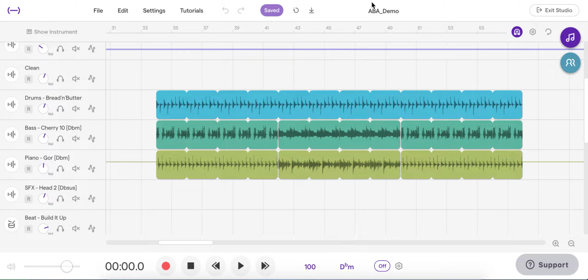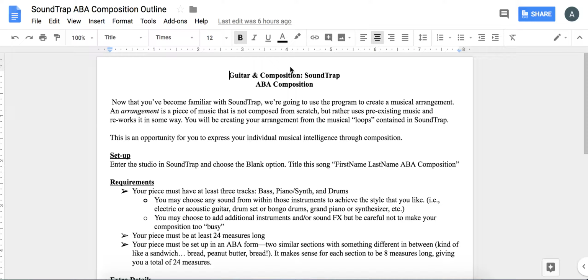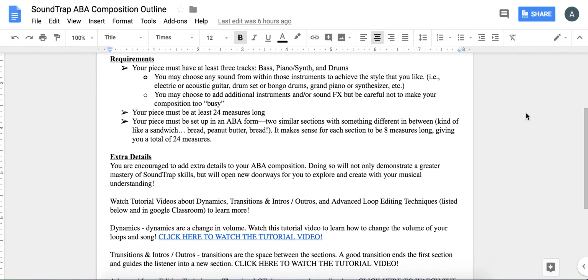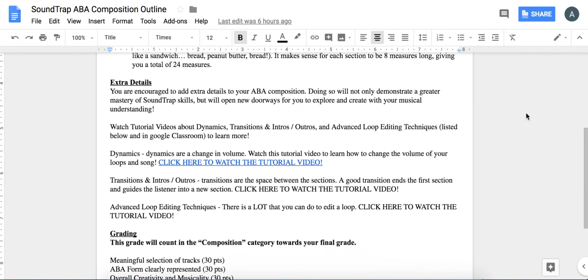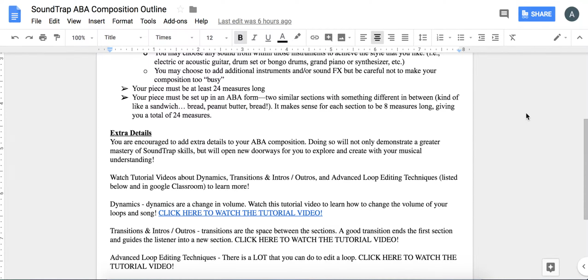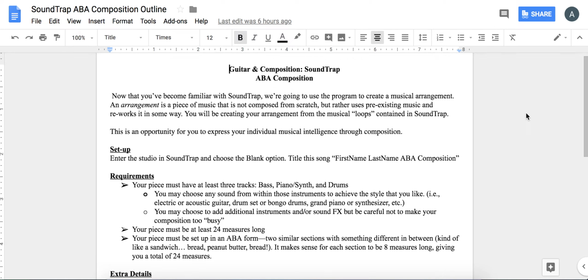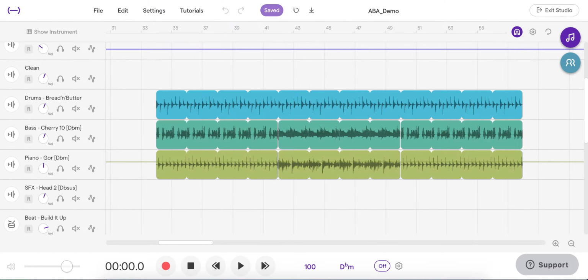Now the first thing that you have to do is read through the Soundtrap ABA composition outline. This is this document. It's linked in your Google Classroom. It outlines all the requirements and the rubric and the grading scales and how to get started on this composition. The video that you're watching right now simply shows you what these compositions might look like in Soundtrap.